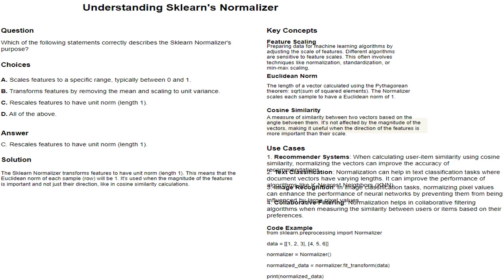Text classification: normalization can help in text classification tasks where document vectors have varying lengths. It can improve the performance of algorithms like k-nearest neighbors (KNN). In a spam detection system, normalizing document vectors representing emails can ensure that the classification algorithm is not biased towards longer emails. This can help in identifying spam emails more effectively.